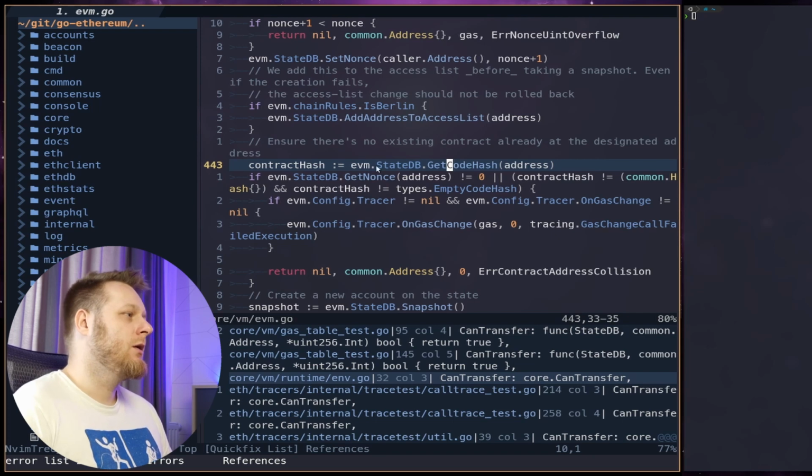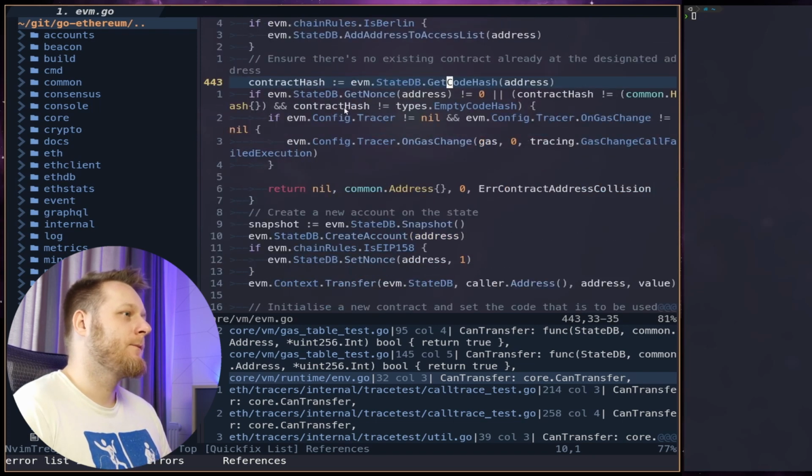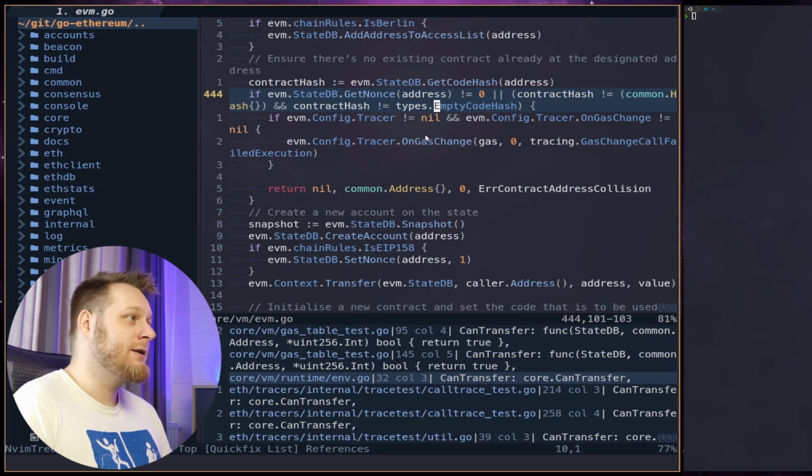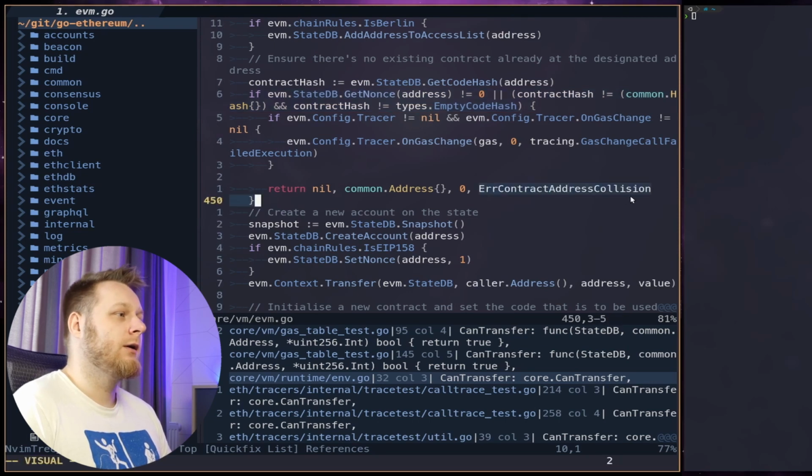Next, we get the code hash just to see if nothing is being deployed on this address. So we cannot deploy twice on the same address. So we check if get nonce is not 0, and the contract hash is not the default value and it's not the empty code hash. If it is, we throw an error, contract address collision.